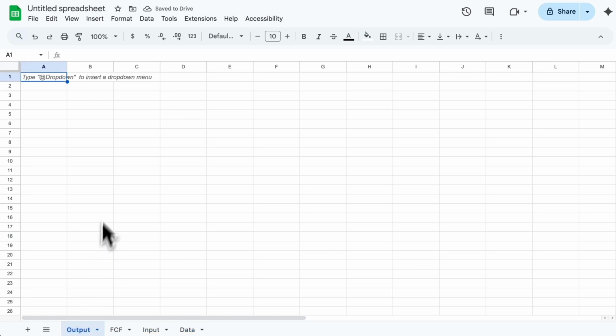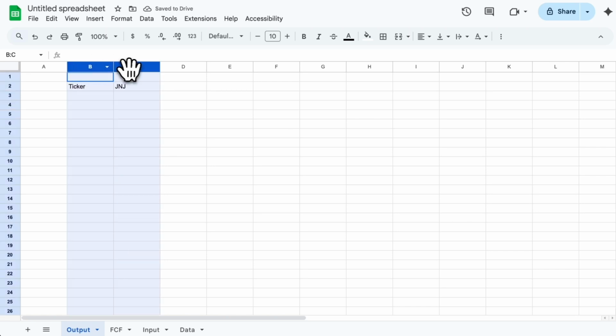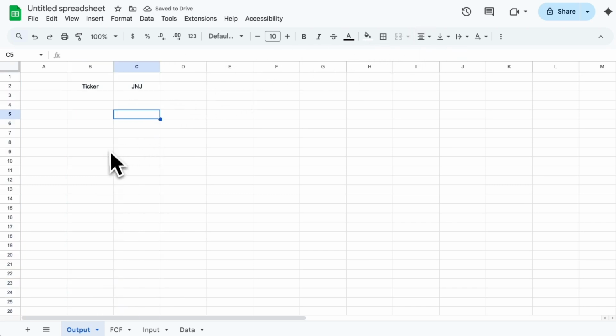Let's start with the Output tab. In cell B2, I'm going to write in ticker. And to the right of it, in cell C2, we're going to type in the ticker symbol we want to analyze. So let's start with Johnson & Johnson. And I'm going to select these 2 columns and center the data to make it look better. Okay, we'll come back to the Output tab.